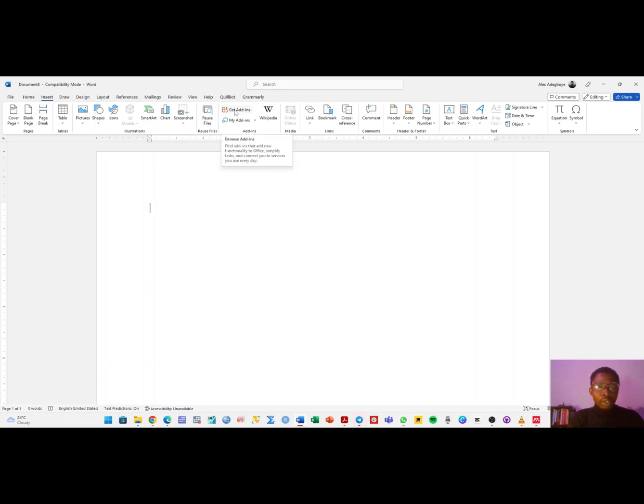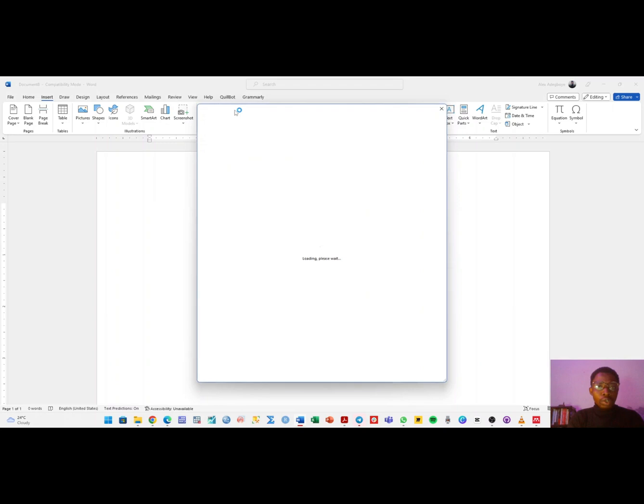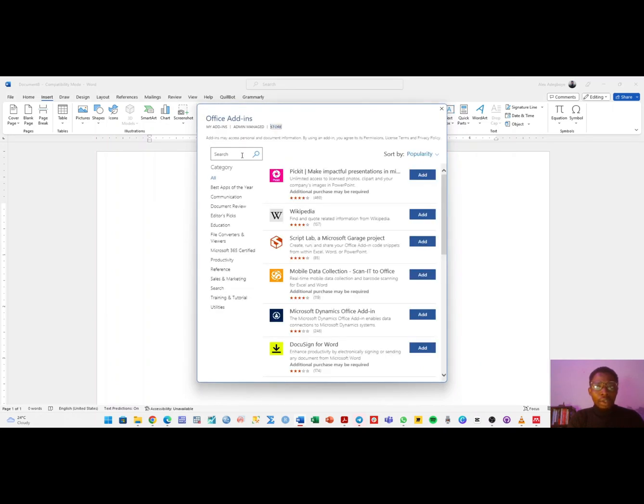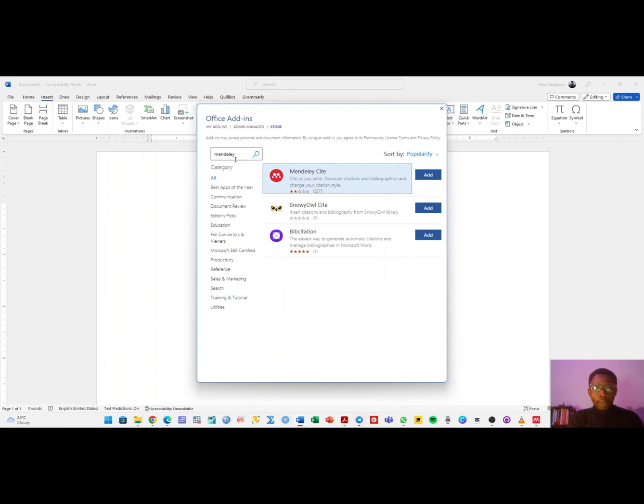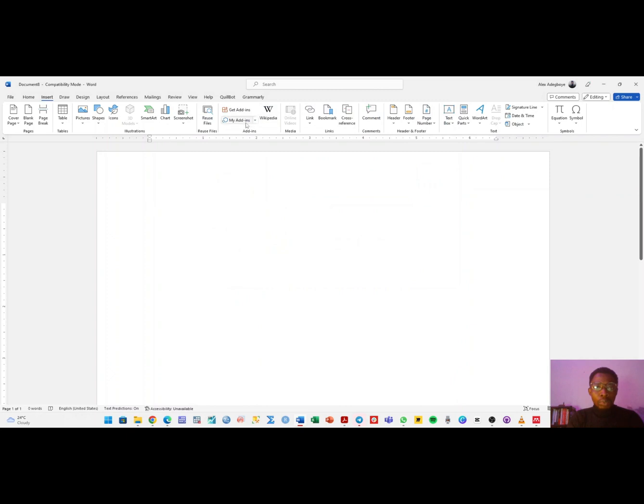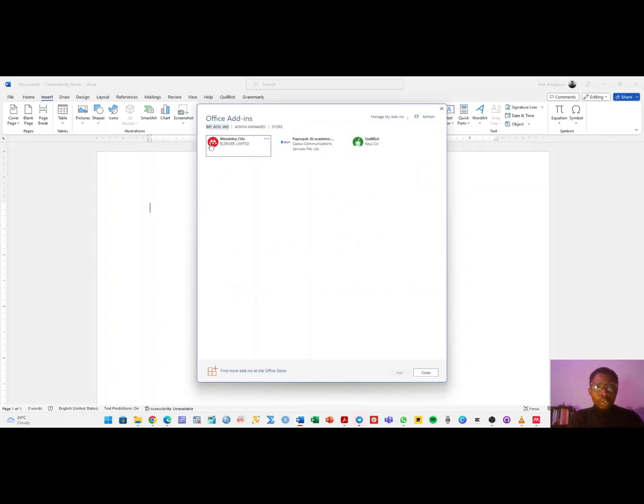So if you are just using Mendeley for the first time, just go to your office add-ins, and in your office add-ins you have a lot. So just type Mendeley, then enter, and it's going to bring it out. And with that, you just add it, and it's going to be added to your Microsoft Word. And to confirm that, you just go to my add-ins. So in your add-ins you must have the Mendeley site here. So I already have it, so that's why I have it here.